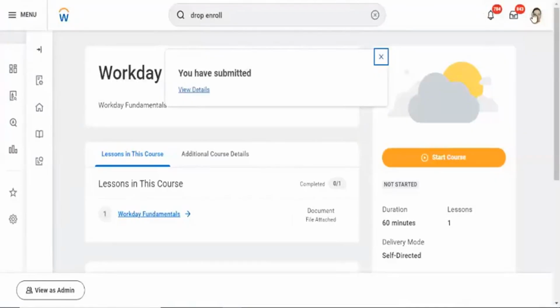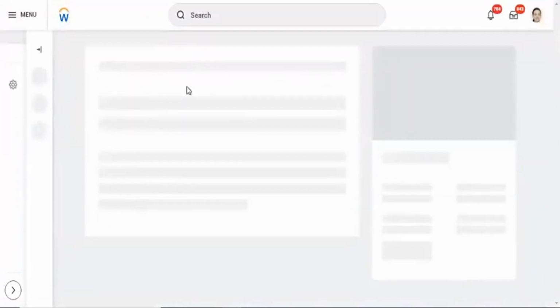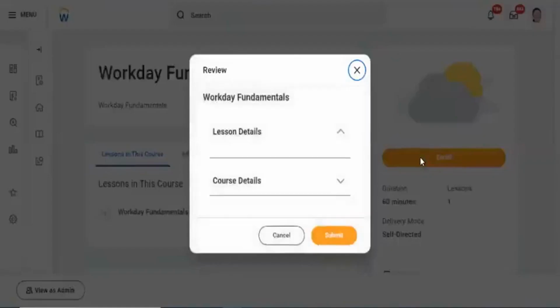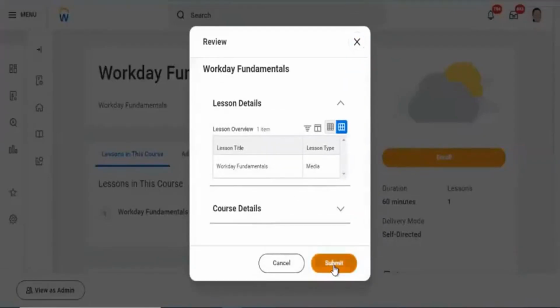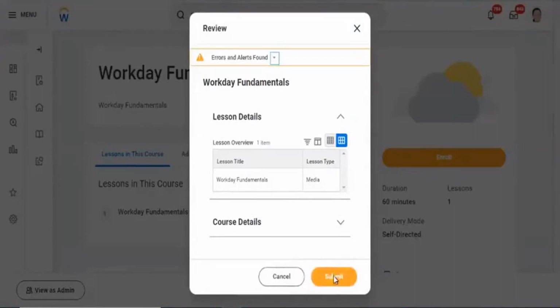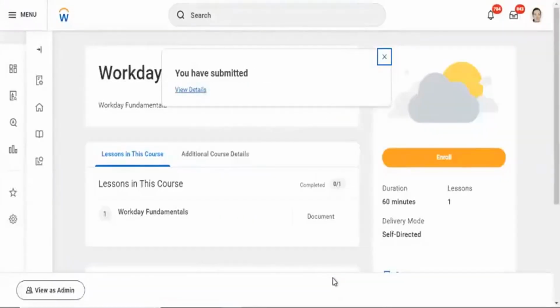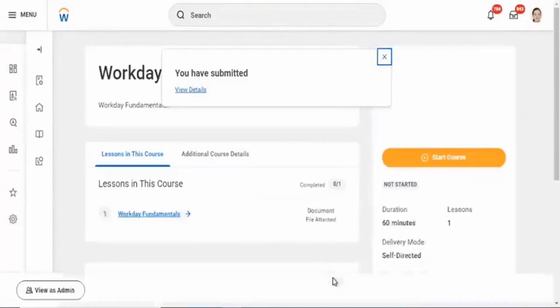Now I've enrolled in this course, and Jacqueline should be able to see the enrollment option again. Now she is seeing the enrollment option. I'm enrolling her into the fundamental course. Both ways work: employees can enroll themselves, and the manager will have access, and even the learning administrator will have access.